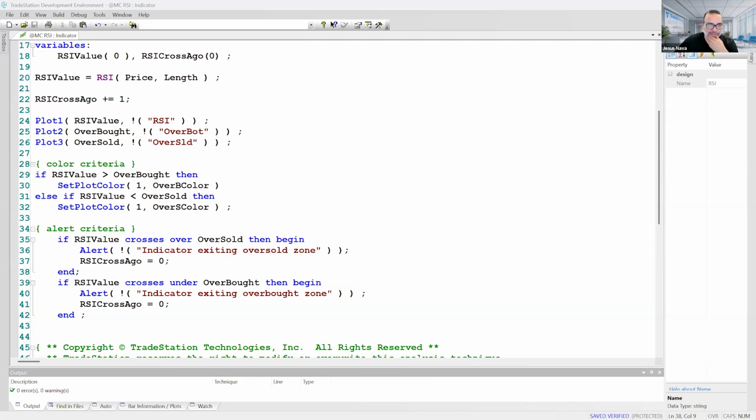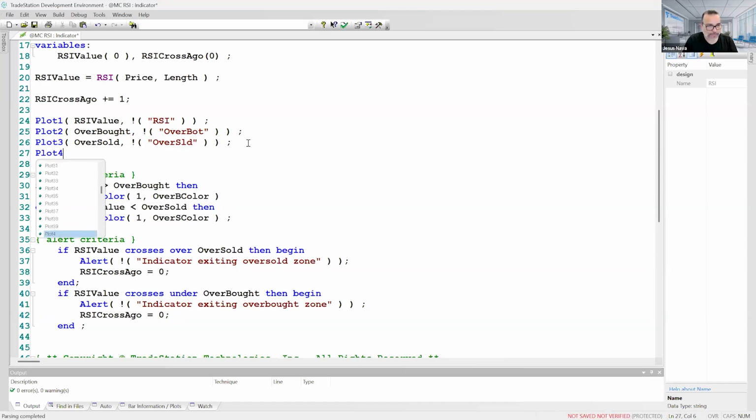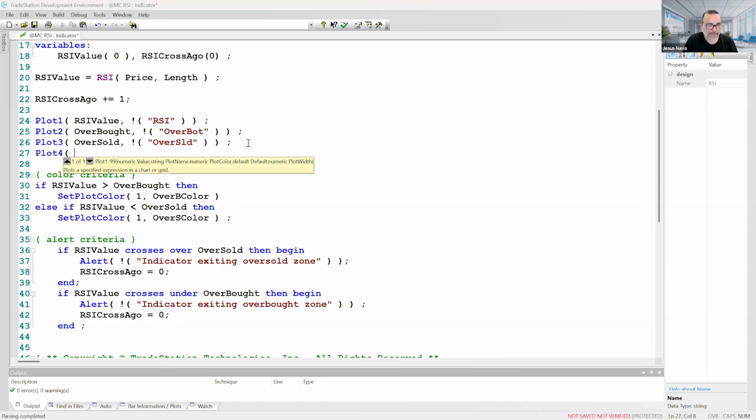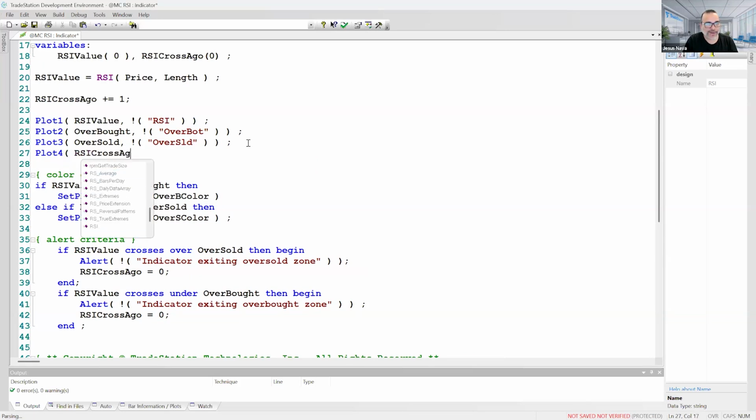All right, so once I have that in there, I need to add something. I need to add another plot here. Plot 4, because I want to plot my counter, which is RSI cross ago. And this is "counter cross". This is just the label inside the parentheses, just so that I can know which one's which.